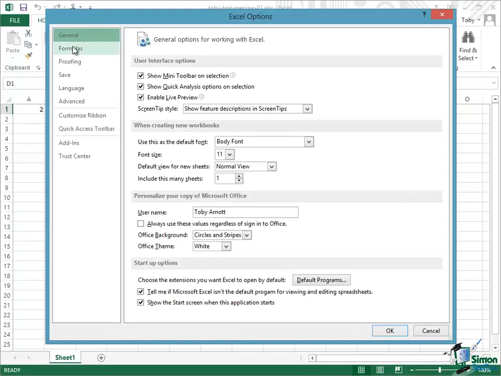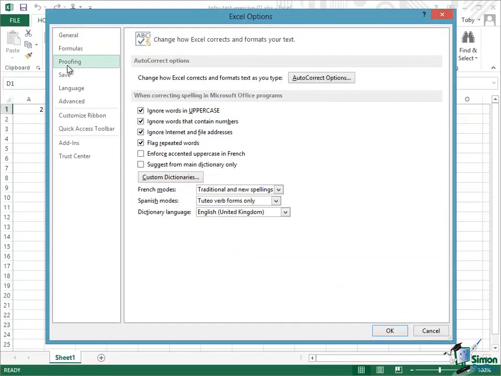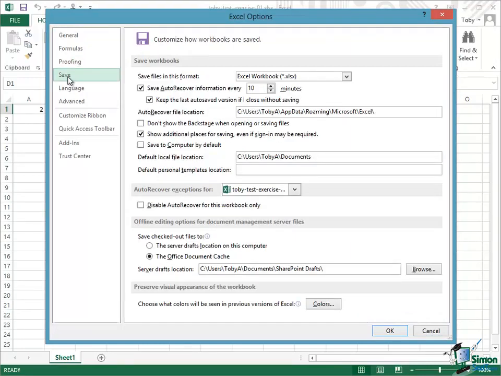Now I'm going to come back to the formulas page and the proofing page later. Let's go to the save page. There's one particular setting on here that I'd like to point out to you. When you're saving workbooks, it's usually a bit of a struggle to find exactly where you're going to put it. We're going to use SkyDrive later, but for the moment we're mostly going to be using your computer. You can say to Excel, using this option roughly in the middle of this page, what's the default local file location to save workbooks to?